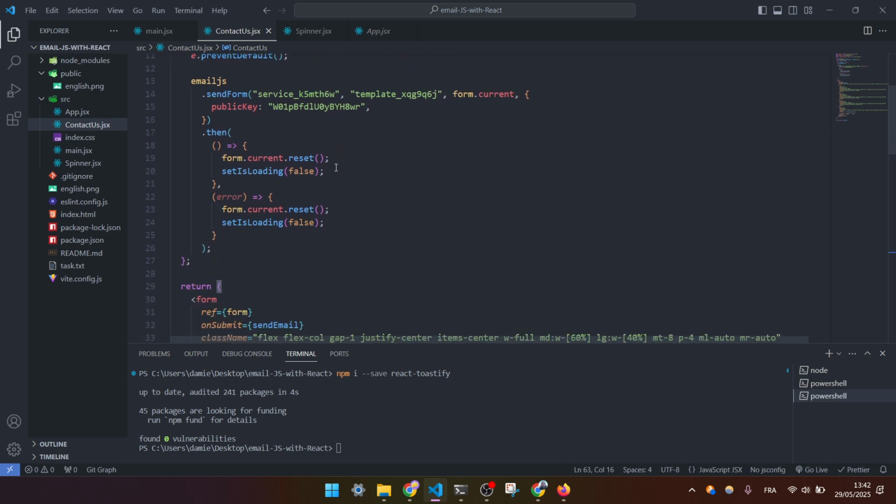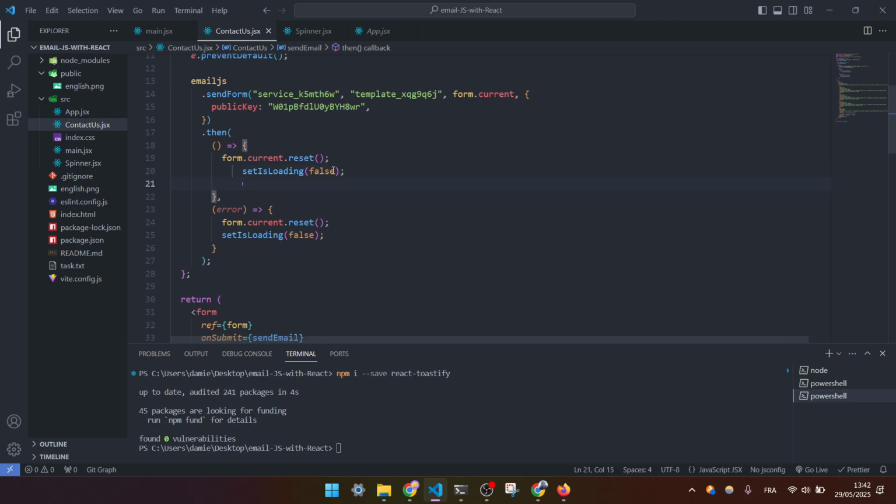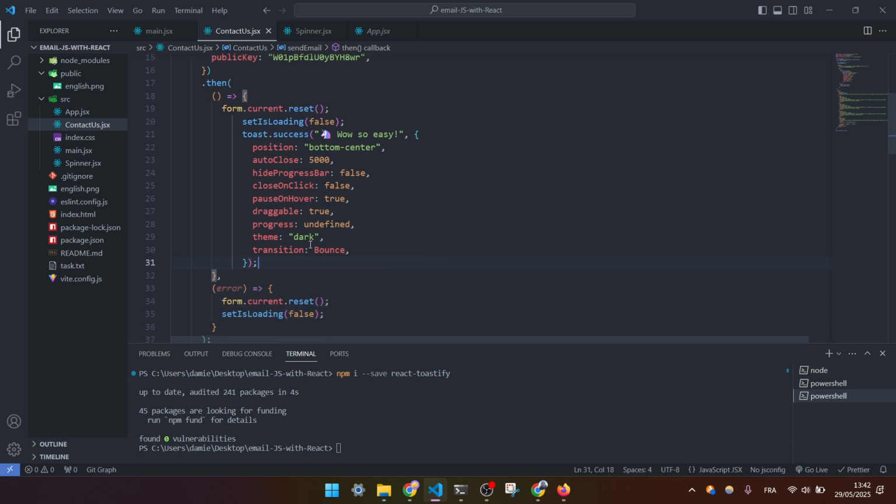So you want to go back here on then, and for the success we're going to paste it here. Make sure you remove the transition bounds. Here on auto close you can choose 2 seconds instead of 5. And wow, this was easy. We can remove it and we can say we sent you an email confirmation. Maybe check your spams.